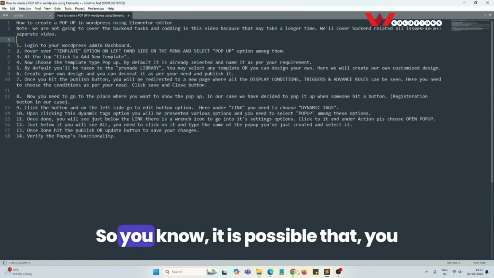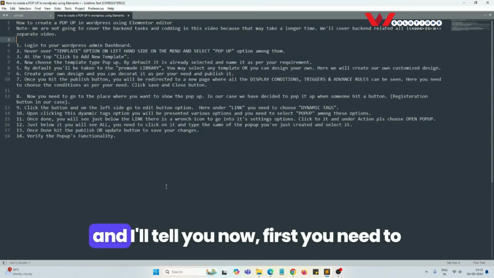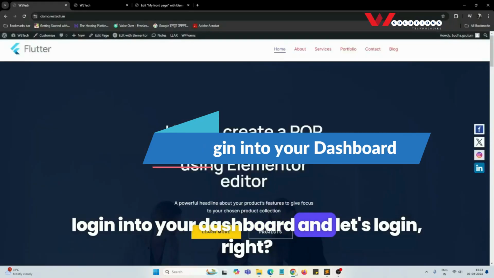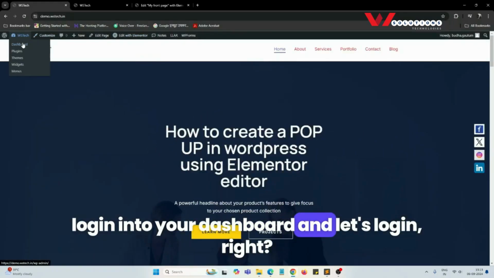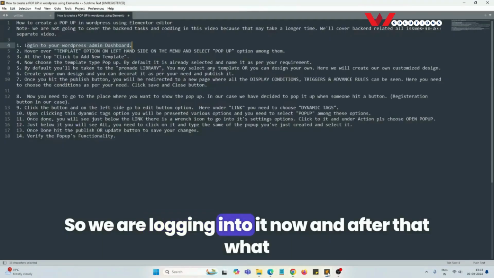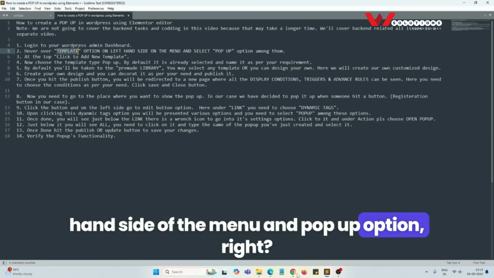It is possible that your client may ask for different things, right? And I'll tell you that now. First you need to log in to your dashboard, so let's log in, right? After that, you need to select the Templates option on the left-hand side of the menu, and the Pop-up option.